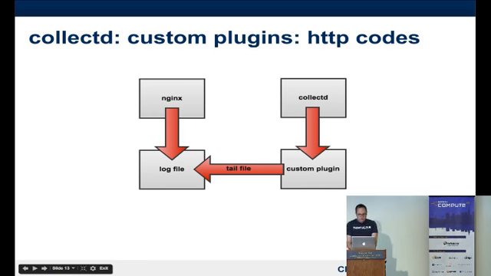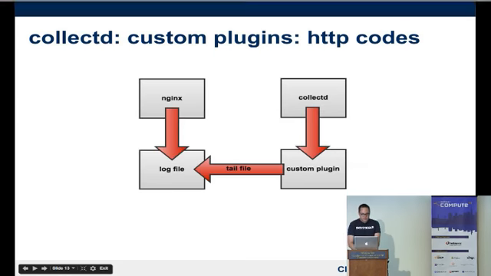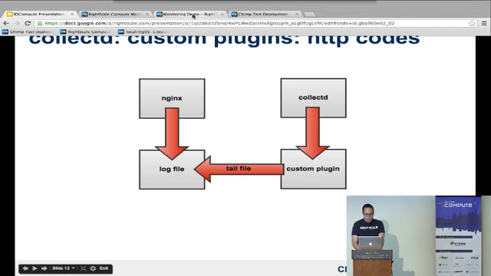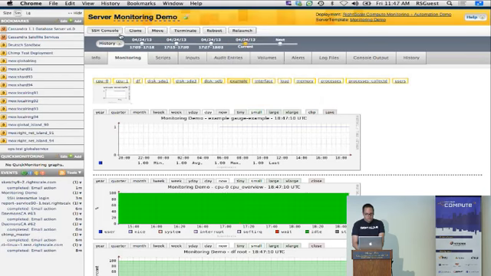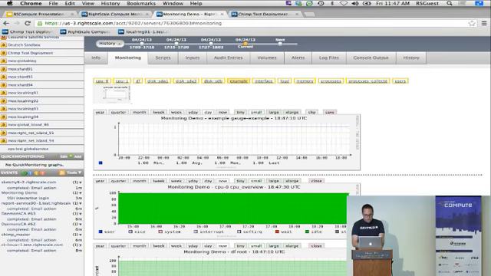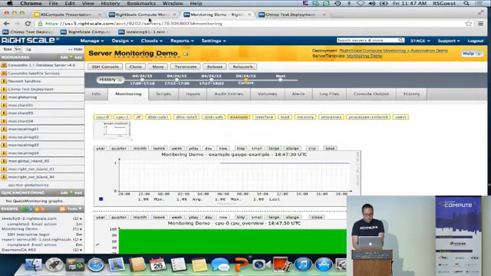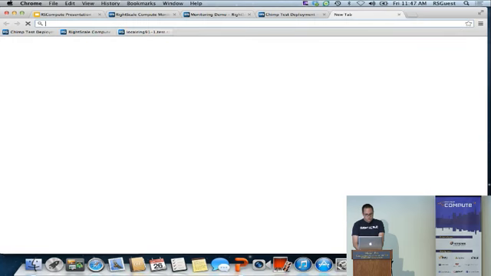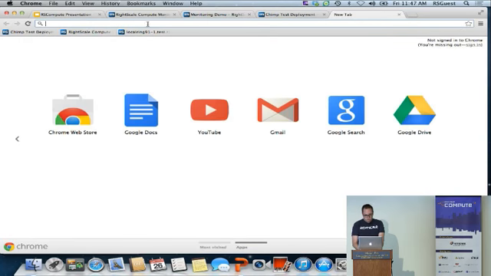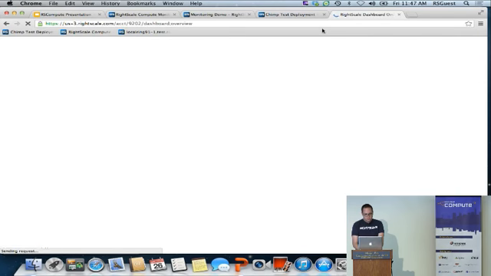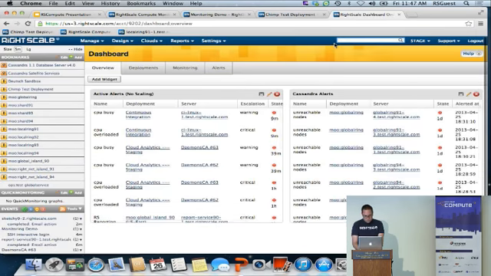So what does this look like? I keep wanting to Alt-Tab out of here.